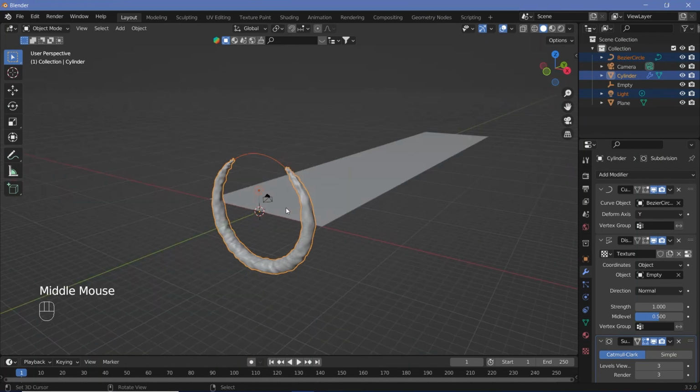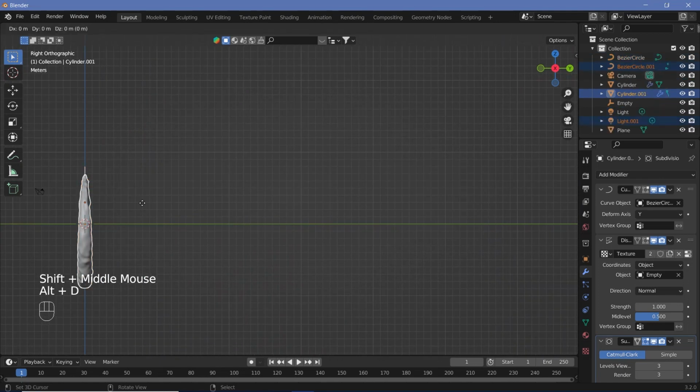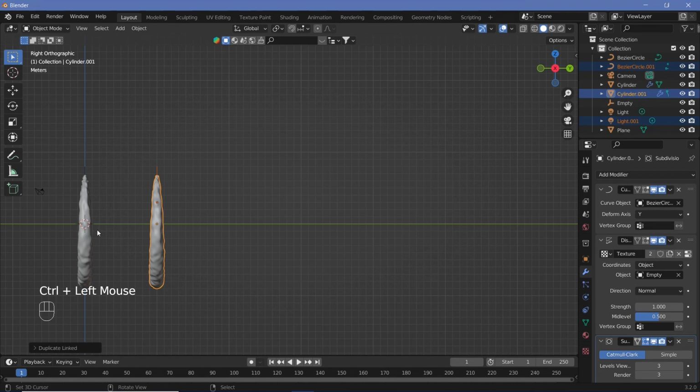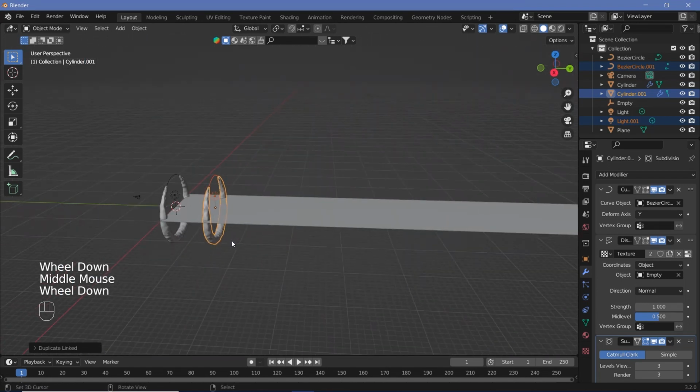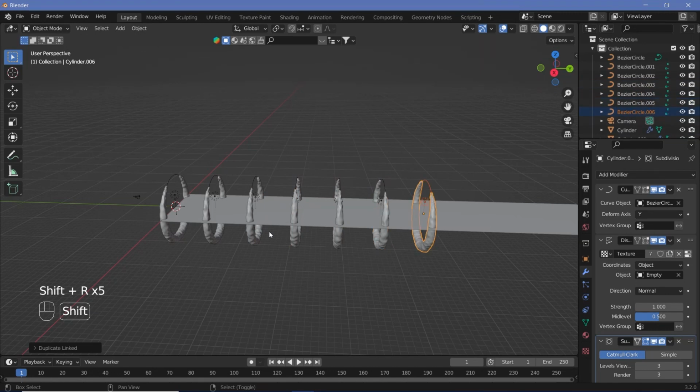So what we'll do is we'll press 3 to go into the orthographic right view, and then press Alt D to create a linked duplicate and just move it by 1 unit on the Y. This is actually 10 units. And then we can press Shift R to repeat the process. Press Shift R, and we're going to do this till there are 10 objects.